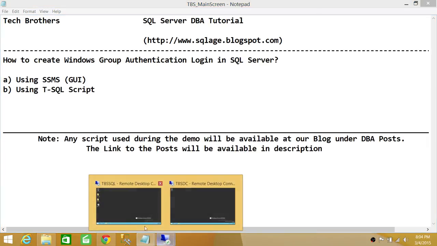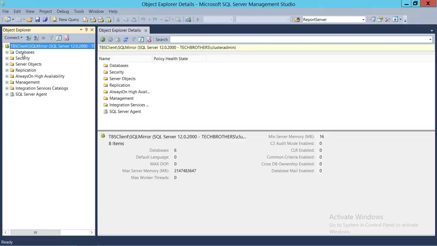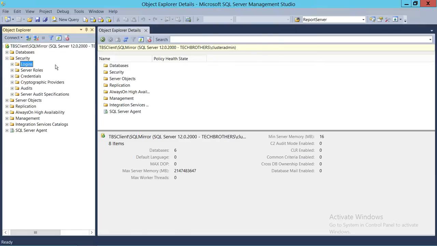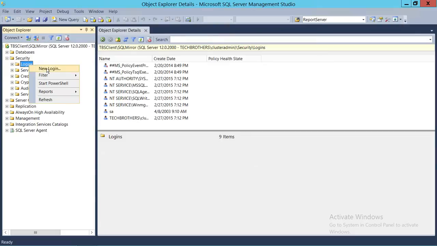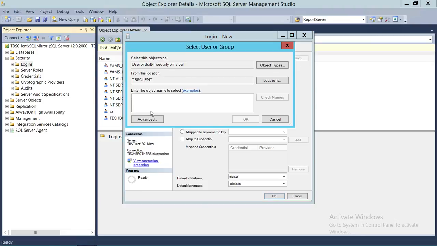Here's my server. This is my SQL Server, and I'm connected with Management Studio. This is my Tech Brothers client server, and SQL Mirror is my instance. In order to create a login, you need to expand the Security tab, and here is Logins. Right click on Logins and click New Login. To use Windows authentication, you need to select Windows authentication, which is the default when you create a login. Then we click on Search, and there are a couple of options. Right now, the location is the local server, Tech Brothers client.